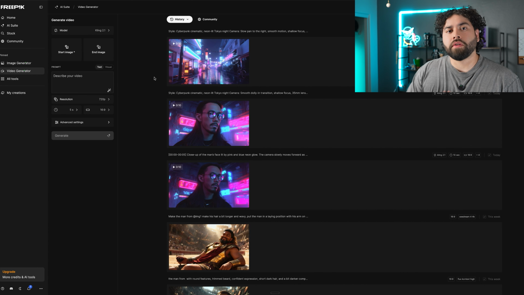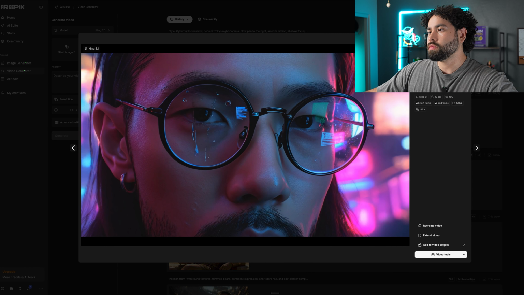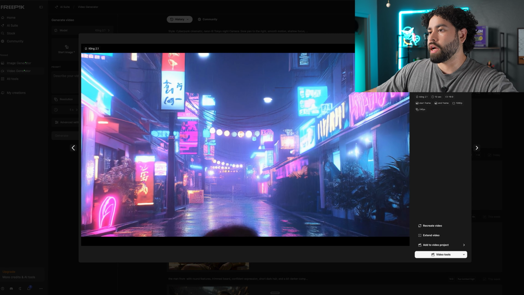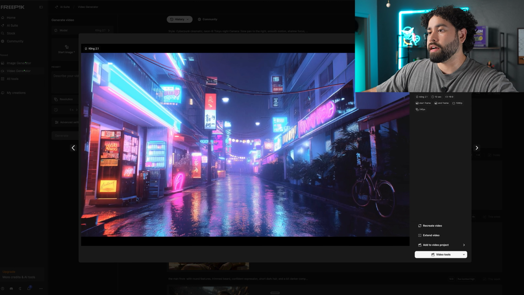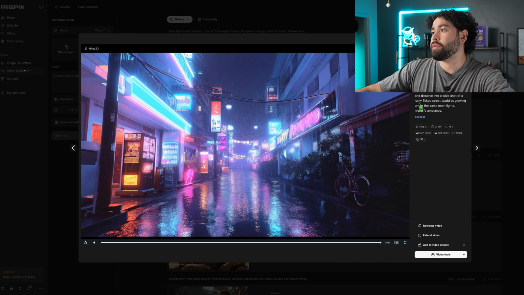All right, so we have all our generations done. Let's go and check out each one so you can see how the prompts vary and how the transitions are different. So this is the first one. As you can see, the prompt coherence is pretty good. Let's look at the prompt for this one.